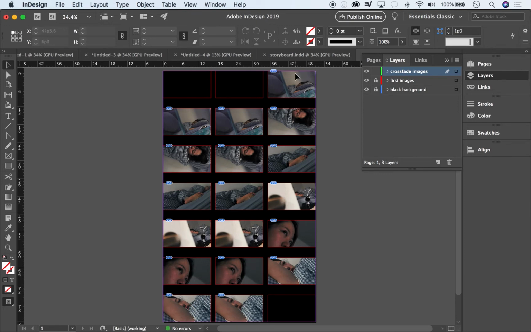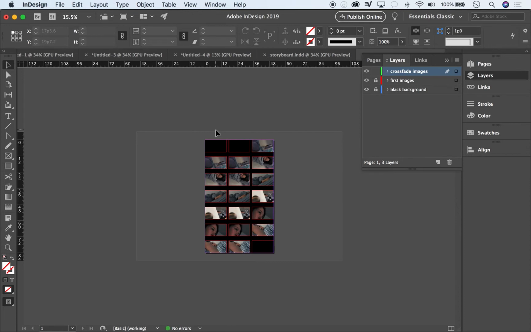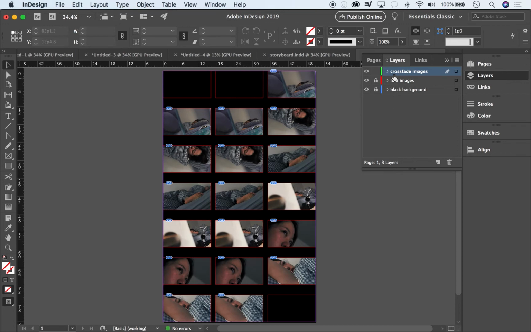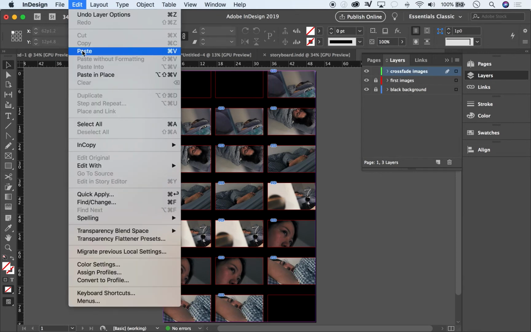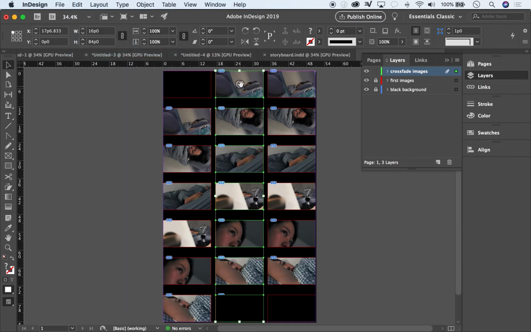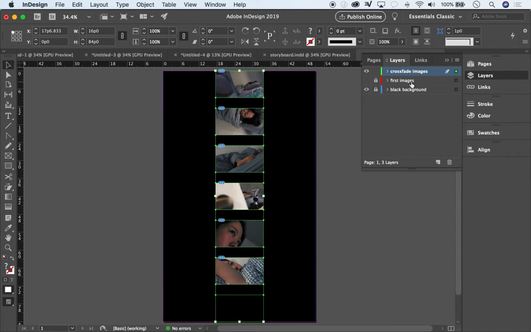Now, I just copied this column and I want to place it exactly in the center here. That's actually pretty easy as long as I do Command 0 first. No matter how I have this centered on the page, if I do Command 0 (Control 0 on the PC), I make sure that my other two layers are locked and my crossfade images layer is unlocked and selected. Then I'm just going to do a regular paste, Command V, and that will go right in the center here, because Command 0 put my page in the center. If I click on the eyeball of the first images, you'll see that I have a single column.